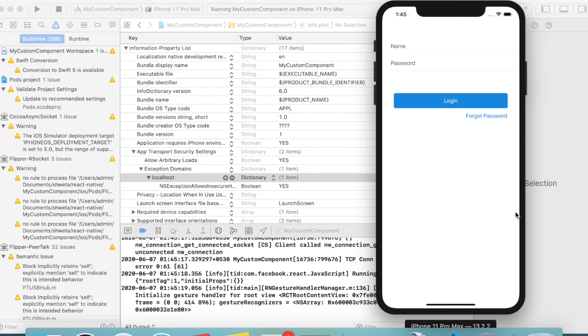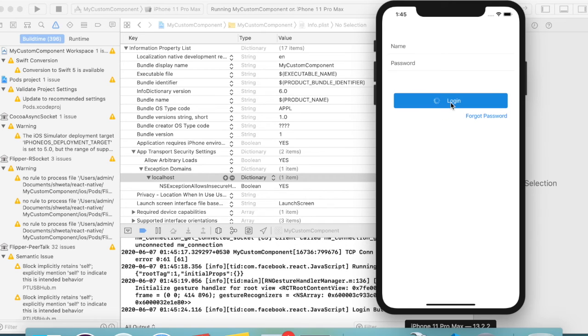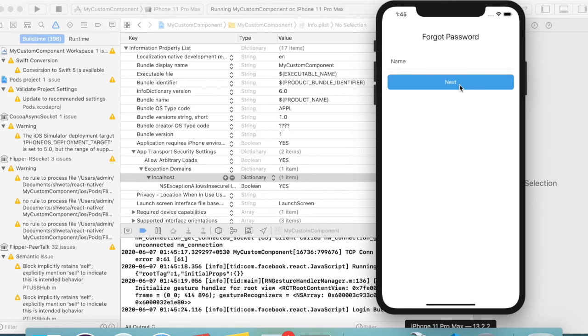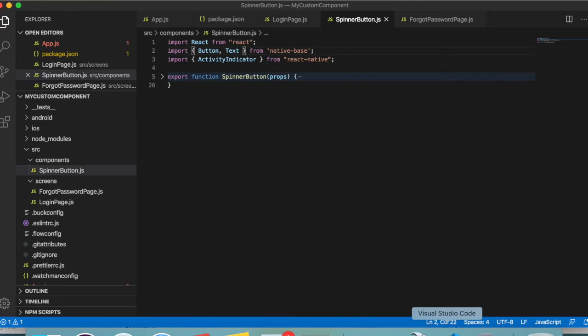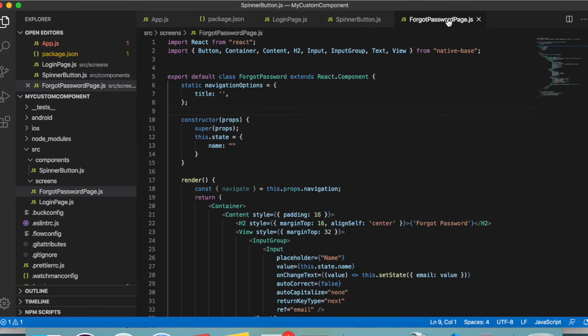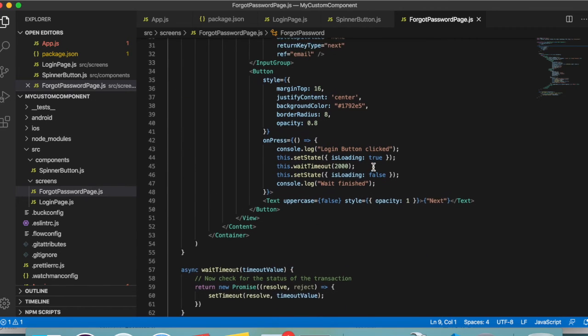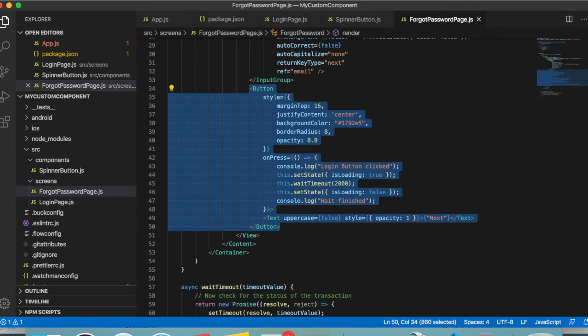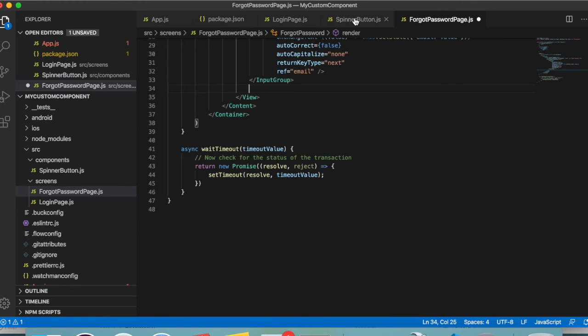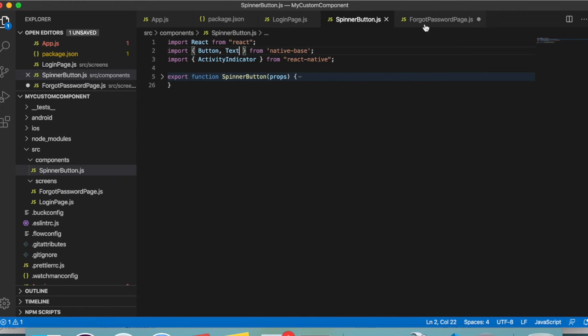So now we have run our project again, and if you click on the login button, you can see the same behavior is happening over here. When you click on the next button, you cannot see the spinner running over here. So we are going to add the spinner for our forgot password screen. I am just replacing my button with the spinner button that I have added.